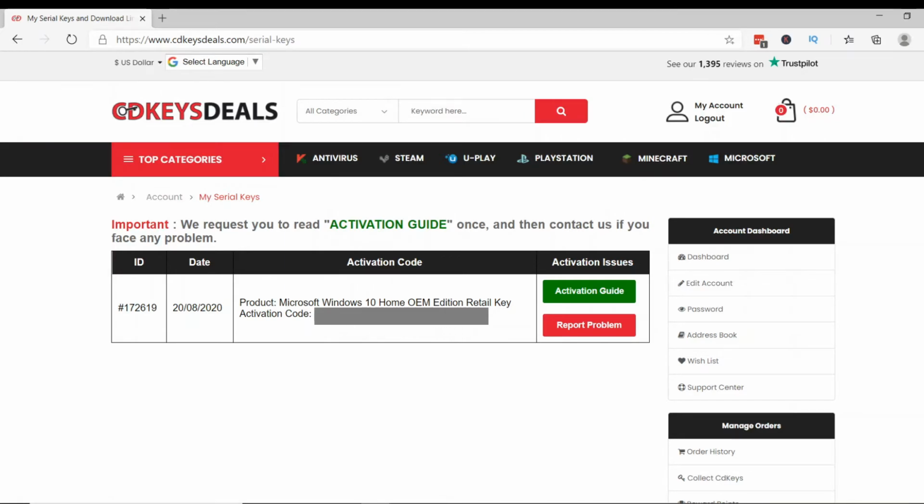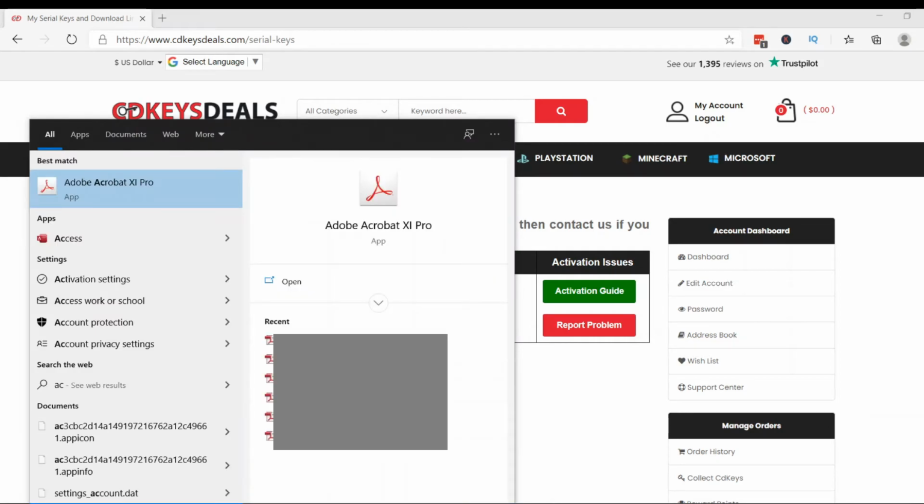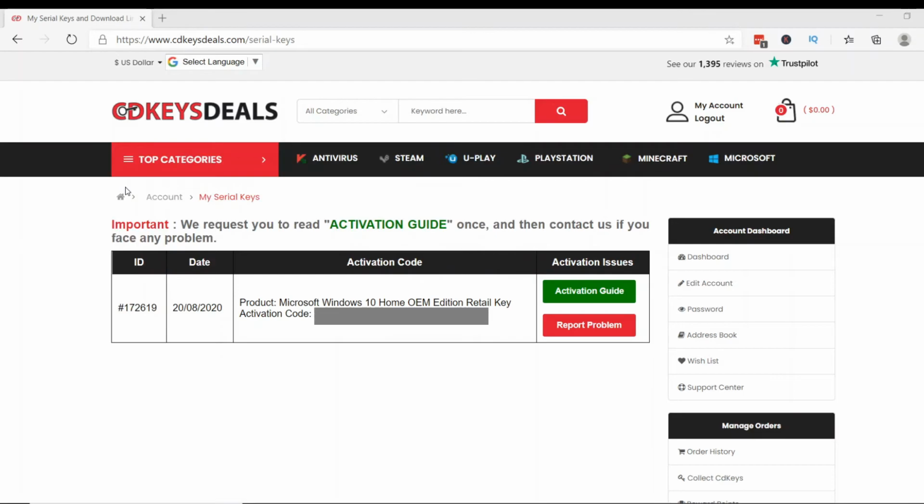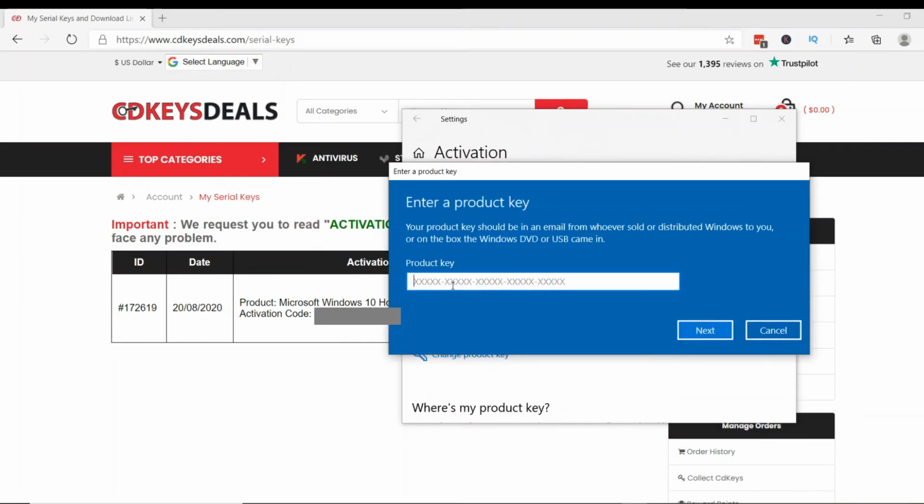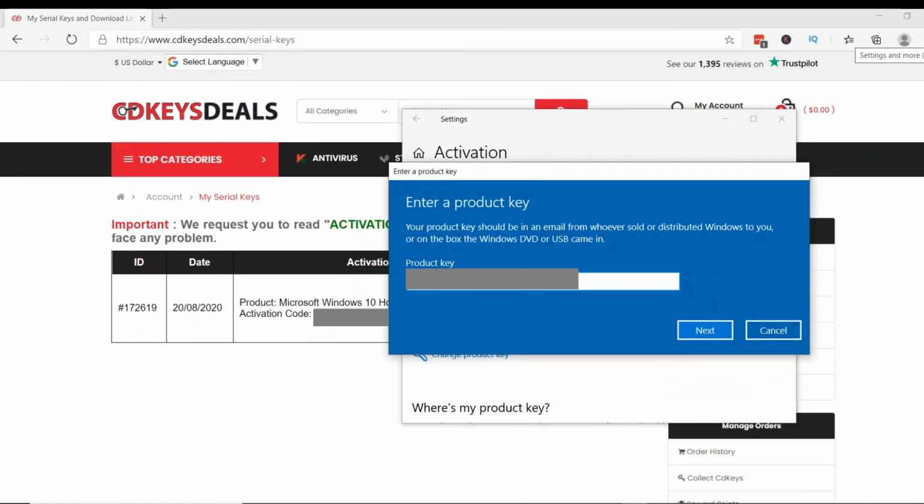So now if you wanted to activate your Windows, you just click on Start and search for Activation. Yes, and open Activation Settings. And click Change Product Key. And then you just copy and paste your key from there into here. And then you just click Next, and that should activate the product for you. And you'll have a legitimate key for less than $5.